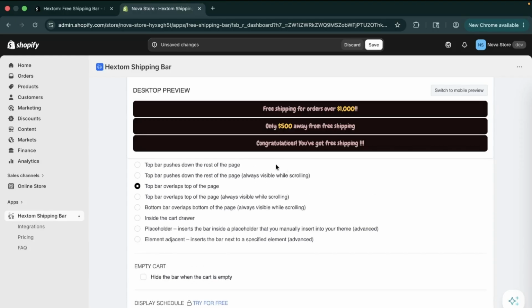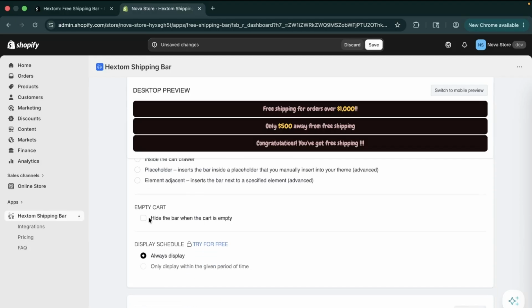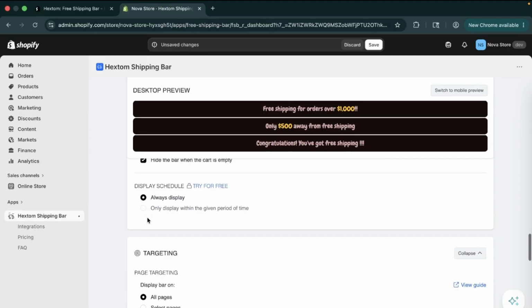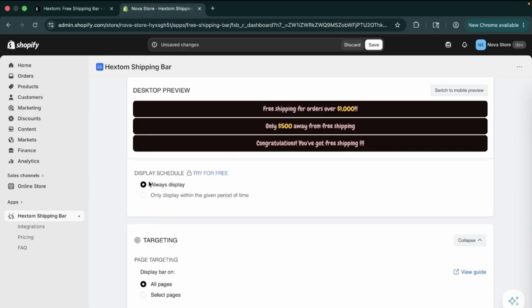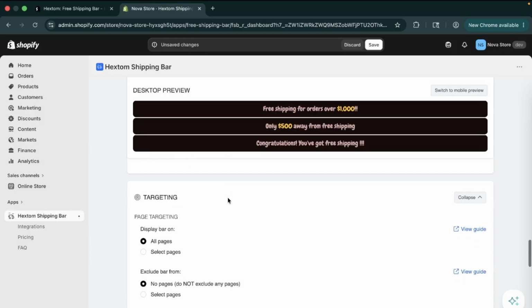And if you want to show this always while scrolling, you can change this to the fourth option. And if you want to hide this bar when the cart is empty, you can click this option. We have only the always display option for the free plan. So for the paid ones, we can also have other options, like we can display it only within a given period of time.